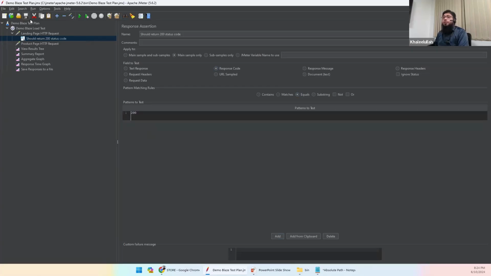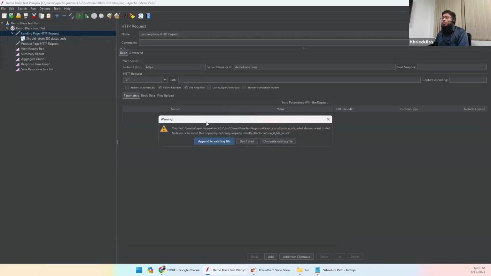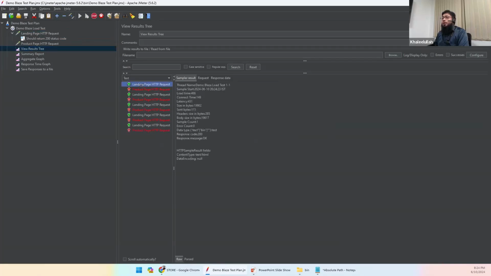So let's save it, clear the data, and let's go ahead and run these. So once again, I'll say overwrite the file. Now you can see the responses are being passed over here for this HTTP request. This one anyways is erroring out.